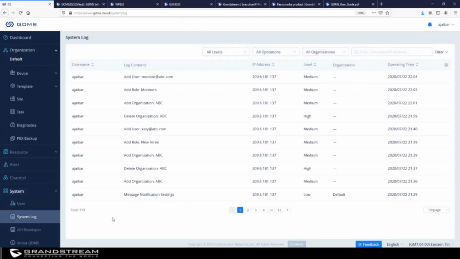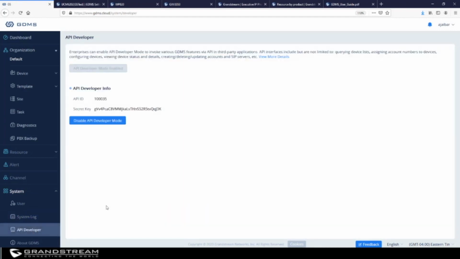Next, system log. In the system log, you find information related to the operations and events that took place on your GDMS account. For example, I just created the user. It's going to show you the type of operation, who created the user, the source IP address where that person connected from, and also it's going to tell you the time that operation took place. Next, we have the API development.